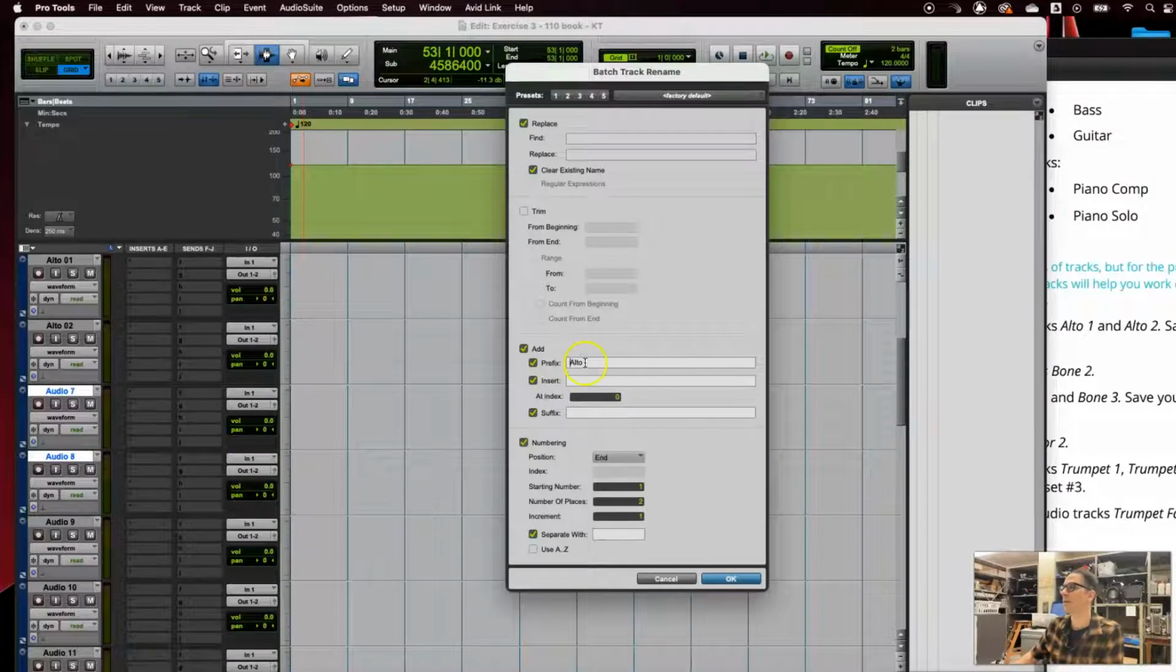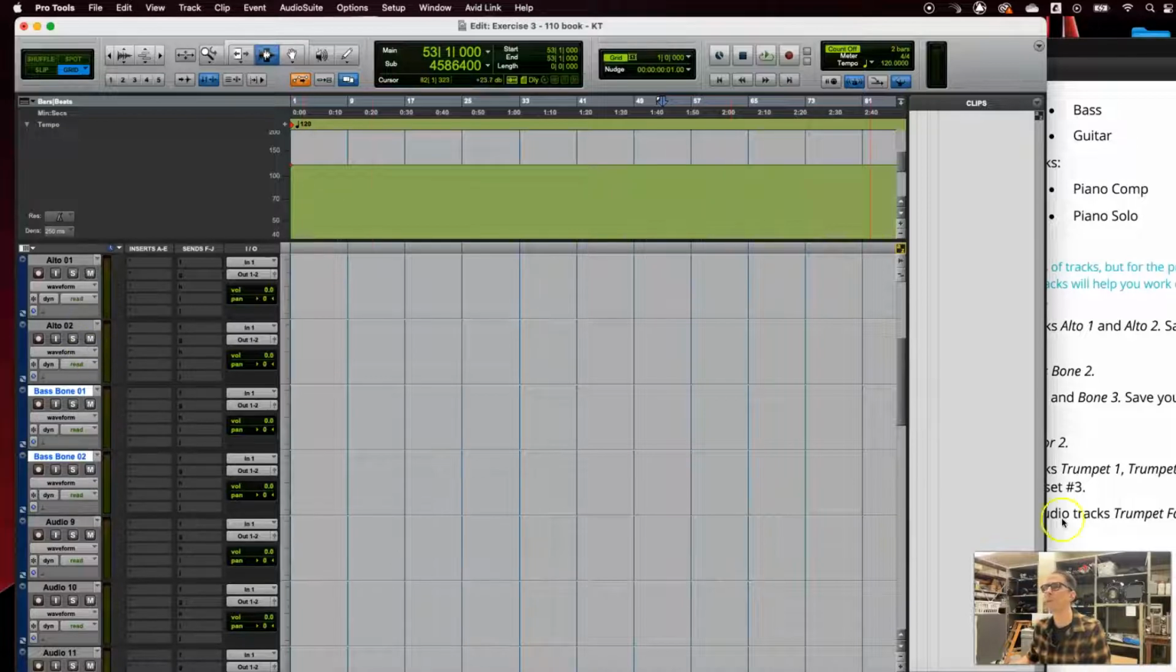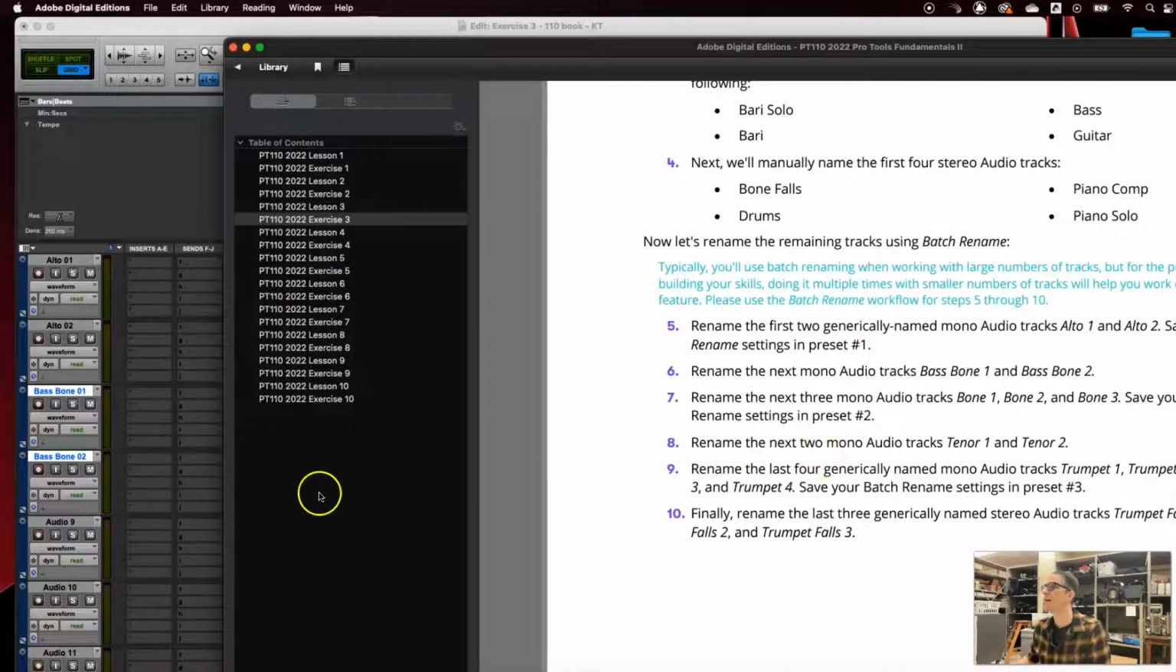Bass bone. And I'm calling it, I know he's saying 1. I like 01 better. So stick with what I'm saying here. Bass bone. Numbering at the end, starting number 1, 2 places. So it'll be 01 instead of just 1. Increment in increments of 1. So it's 1, 2, 3, 4. Separate with a space. Hit OK. Boom. Look at that. Wow, I should use this more often. And now bone 1, bone 2, bone 3.